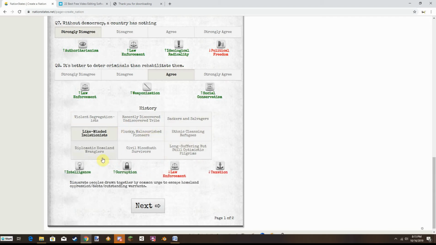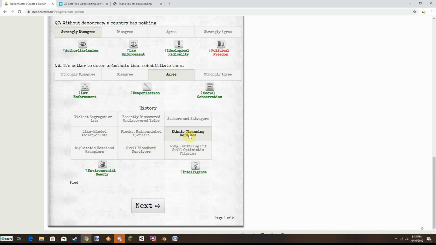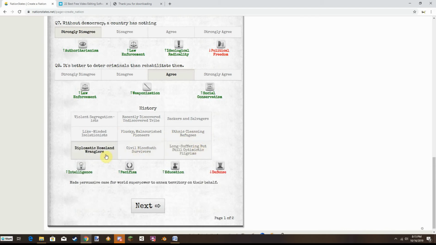Like-minded isolationists increase intelligence and corruption, but decrease law enforcement and taxation. Polycumenists, pioneers increase environment and intelligence. Ethnic cleansing refugees increase foreign aid, compassion, and culture while decreasing apathy. Diplomatic homeland wranglers increase intelligence, pacifism, and education, and decrease defense. Civil bloodbath survivors increase insurance and healthcare, and the long-suffering but still optimistic pilgrims just increase spirituality.